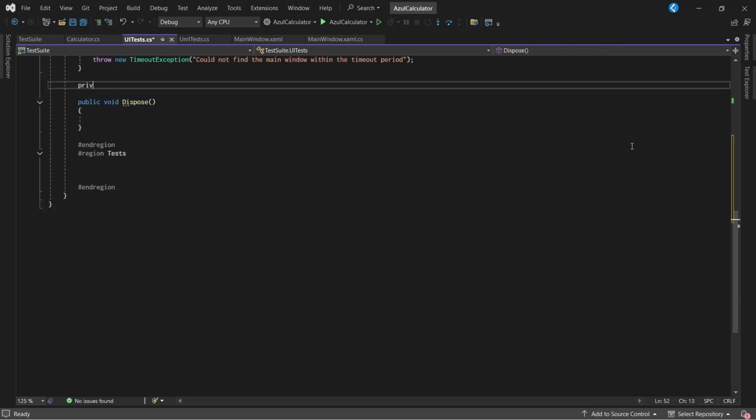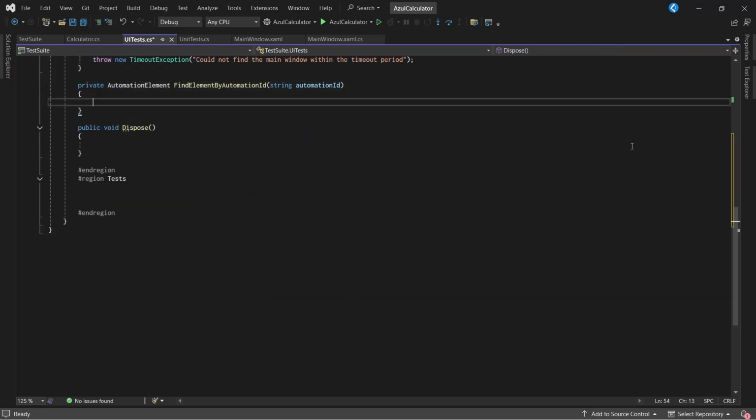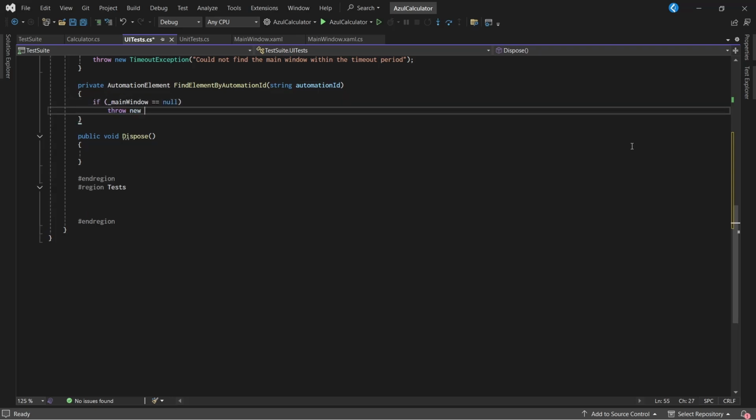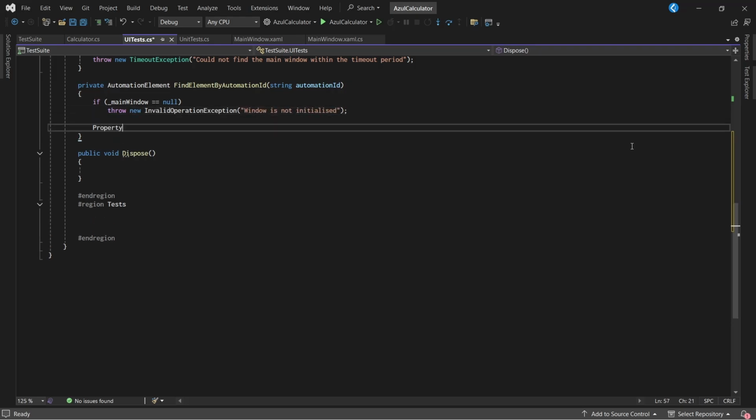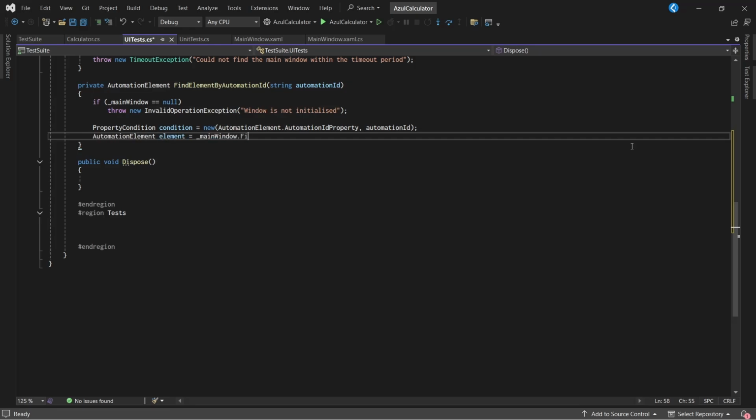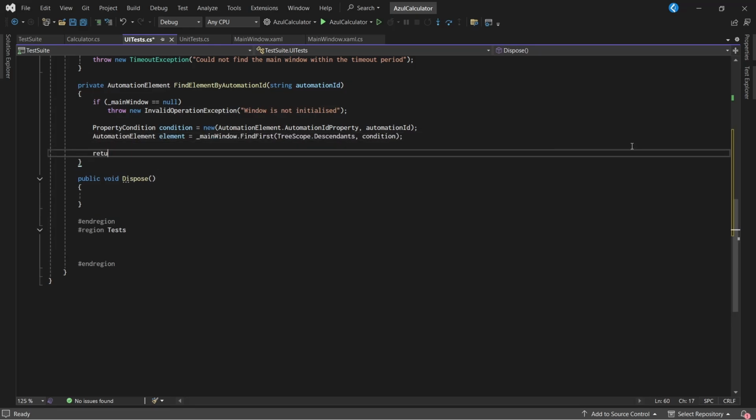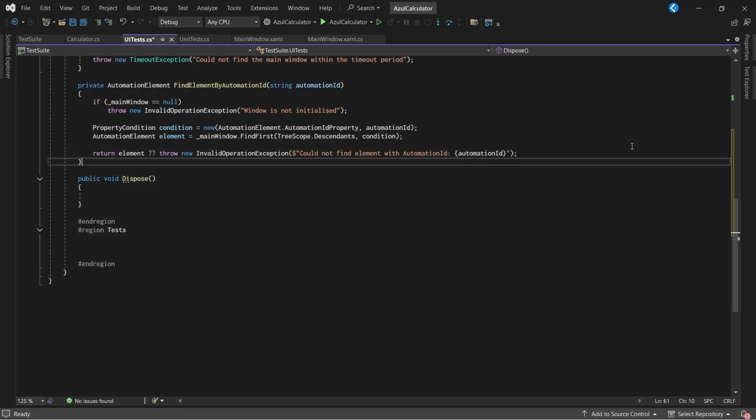Let's continue creating our next helper function that will find an element by automation ID. Remember from earlier, these are the properties we set in the designer to identify controls in the UI. We'll start with a quick null check and then define a similar property condition to before. But instead of looking for windows, we're looking for controls, which are the descendants of the window element. We can then return the element, or if it's null, meaning there's no element with the given ID, we'll throw an error in this case.